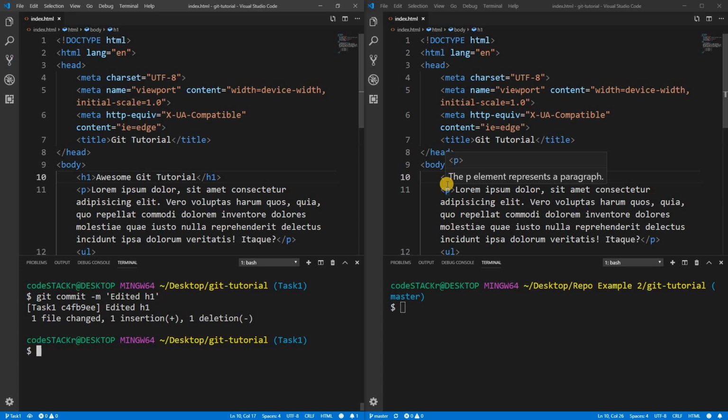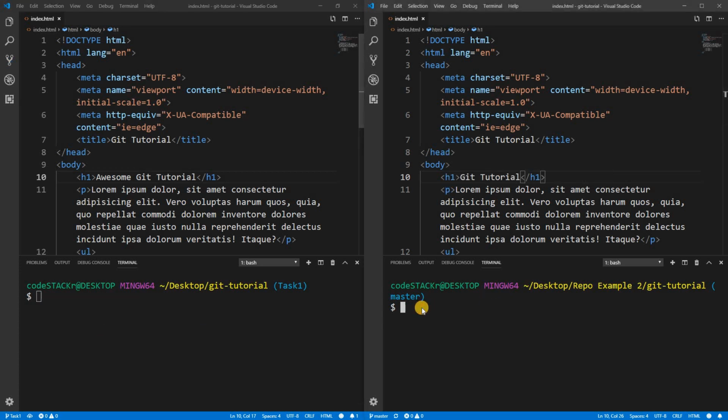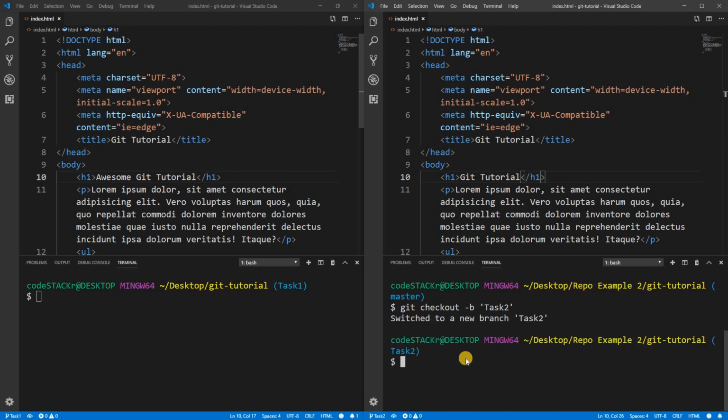Alright, that's been committed. Alright, so now on developer 2, we could do a git pull, and you'll see that we are already up to date. This is the latest. So we're still on the master branch, so we're not going to see the changes that developer 1 made. Now for this developer, they're going to want to create a branch as well. So we'll do git checkout -b to create the branch, and we'll say task2. Alright, so we created that branch and we switched to it.